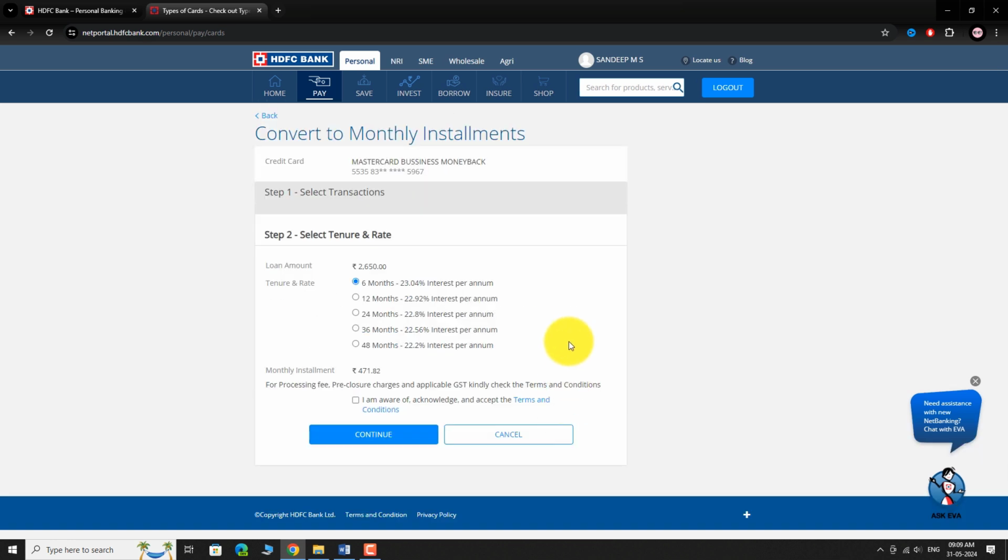You will see available tenure options and the applicable interest rate. Choosing a tenure will display the corresponding monthly installment amount below. Please note that a one-time processing fee will be charged along with the interest. Select your preferred tenure option. Accept the terms and conditions, then click on Continue.